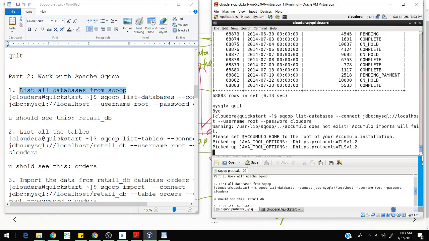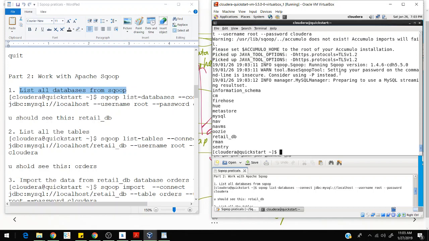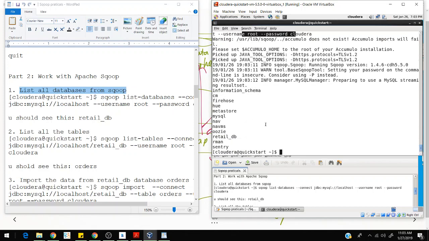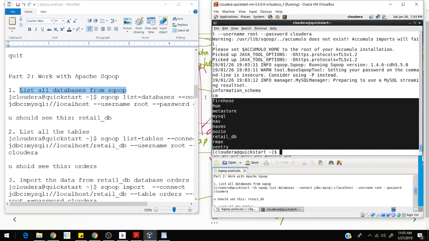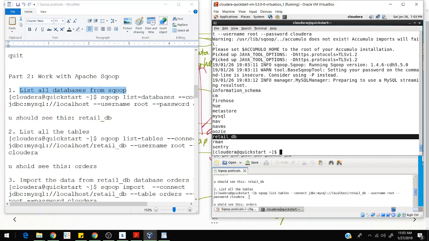What Sqoop will do is establish the connection with MySQL using these two, user ID and password, and it will list the databases. So these are the different databases available. You can see that the retail_db database is available over here also. So this is how you can list all the databases. Anyone having any doubts, let me know.